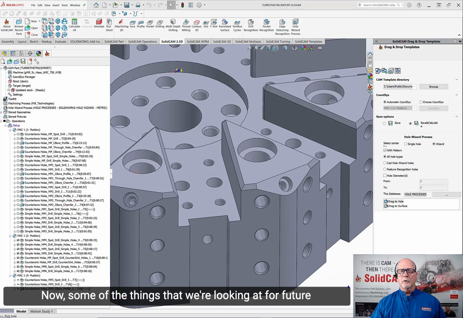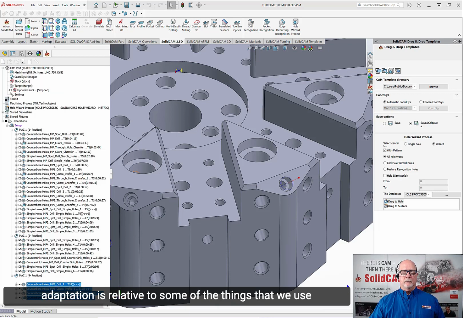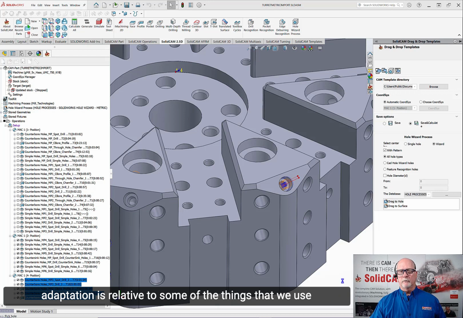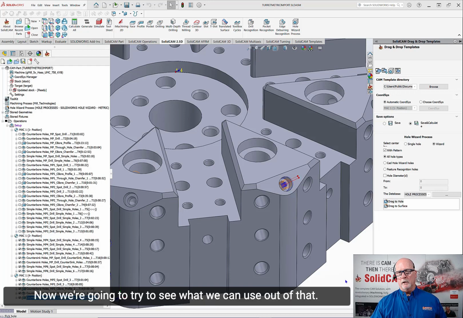Now, some of the things that we're looking at for future adaptation is relative to some of the things that we use in multi-axis hole drilling now. We're going to try to see what we can use out of that, and if there's a way that we'll be able to find these alignment orientations automatically. But that's coming.